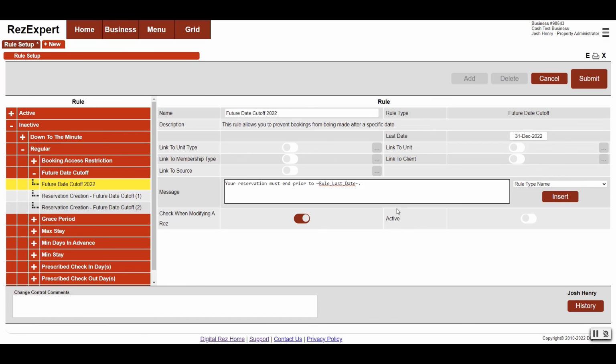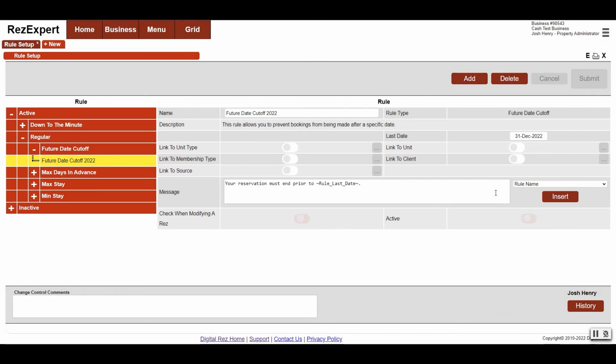And then the most important thing, once you're done with the criteria that you've set up and everything is as you want it to be, go ahead and click the active flag and make sure that this is on so that this rule is in place. Once you're finished with your setup, you can click submit, and now your future date cutoff rule has been created.